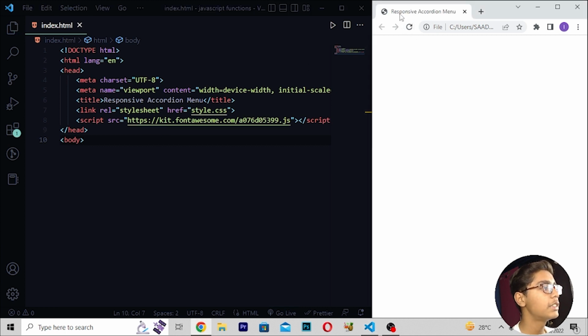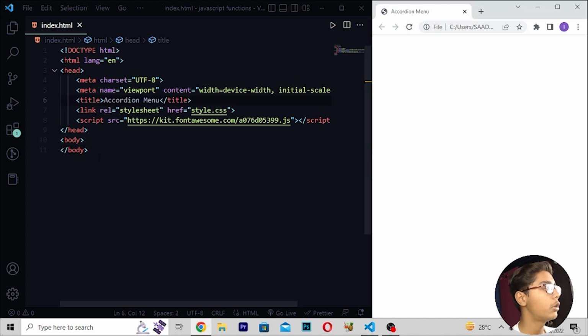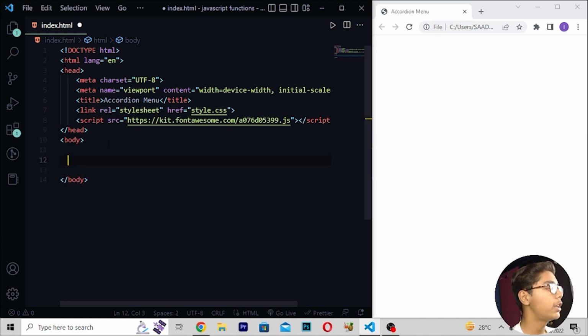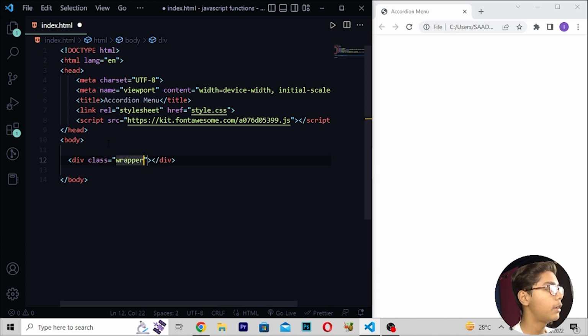When you reload, you can see we are getting the responsive accordion menu written here, because this is the project we are building now. I will remove the word responsive because it was not responsive. Now it is good. Next, move under the body tag. After moving under the body tag, write div class wrapper like this.